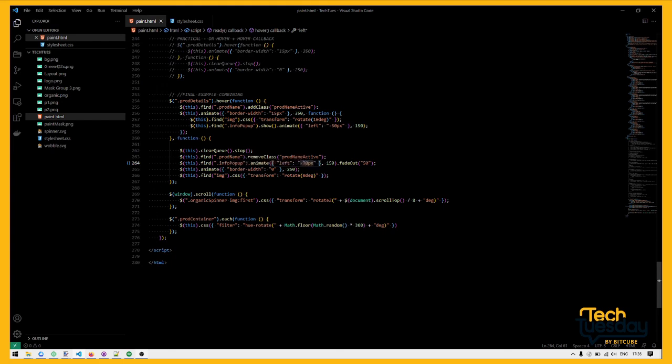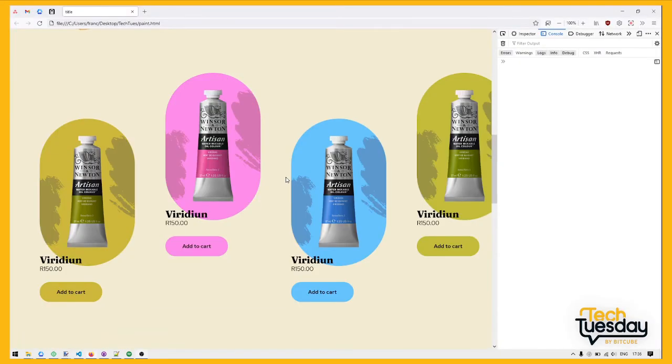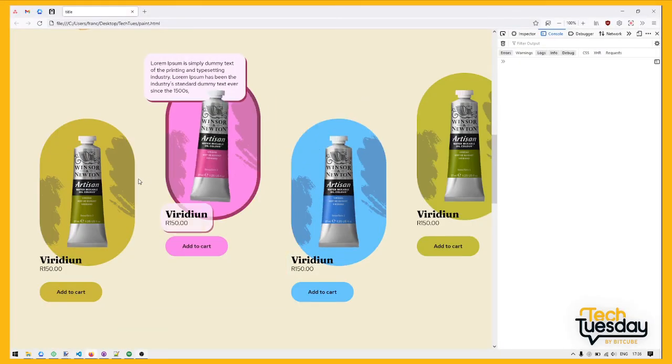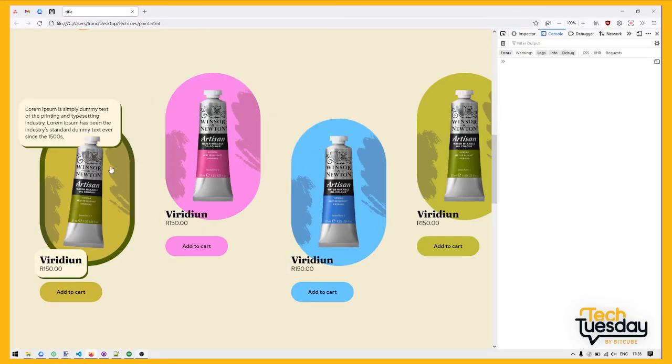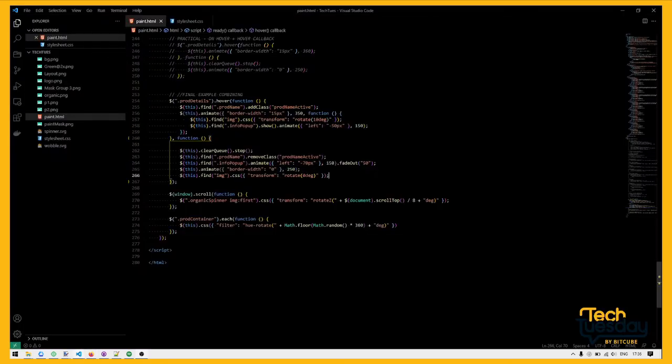We want to animate the border width of the entire product back to 0, and we want to rotate the image back to its normal position. This way, if the user goes in and out, all the elements will animate from scratch instead of from where they were last left off. So that's a very important step to do, resetting everything back to how it was.